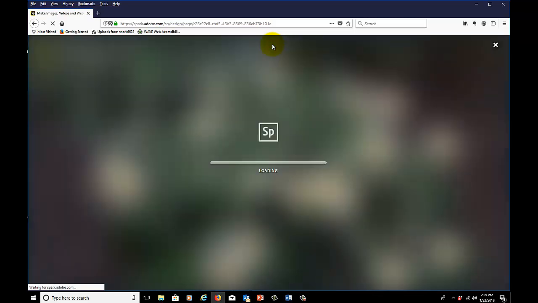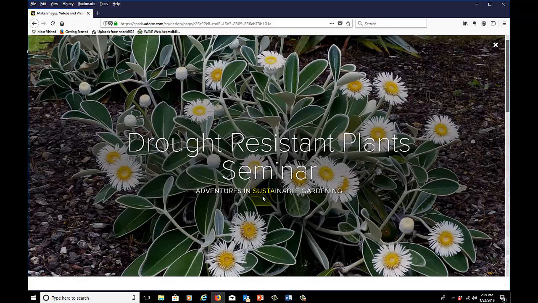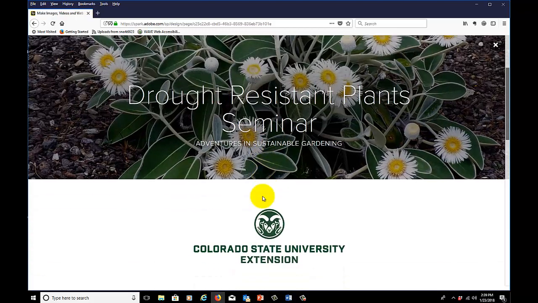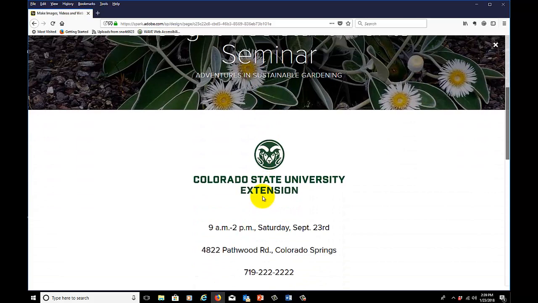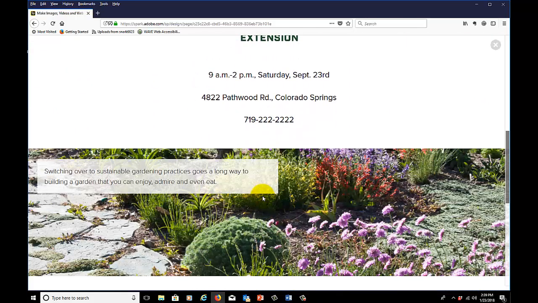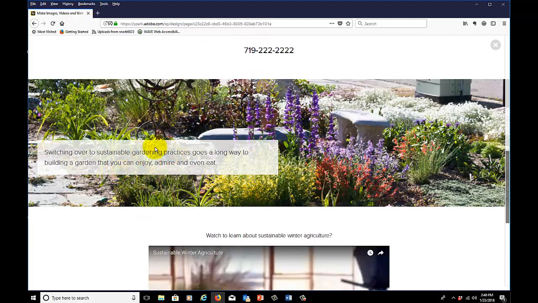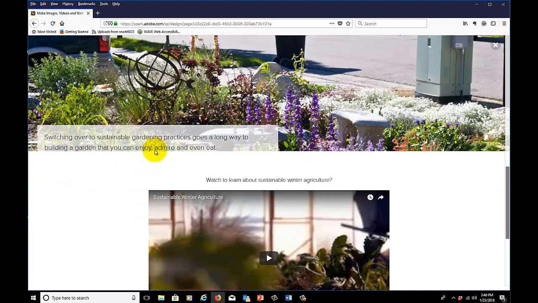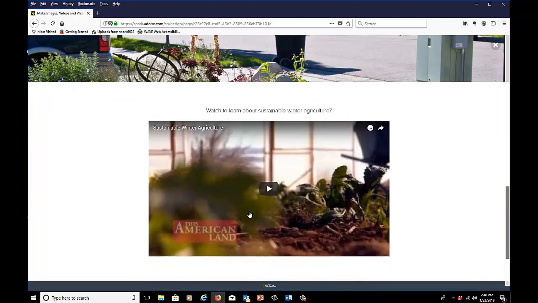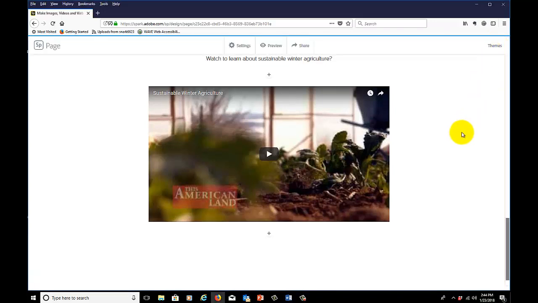We'll click Preview. Take a few seconds to load. We're here at our splash screen, main title, subtitle. We have our logo for CSU Extension, when the event is, our first image, which is a window image, and then a caption that goes over that image, a piece of text, and a video. I'll choose the X at the upper right-hand corner to get out of preview mode.